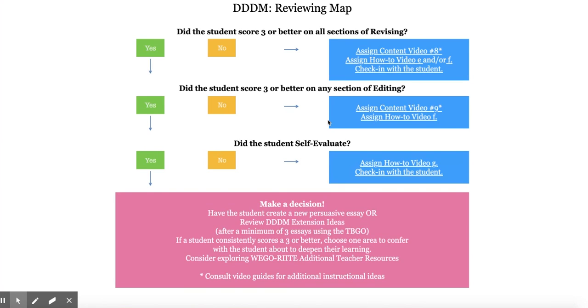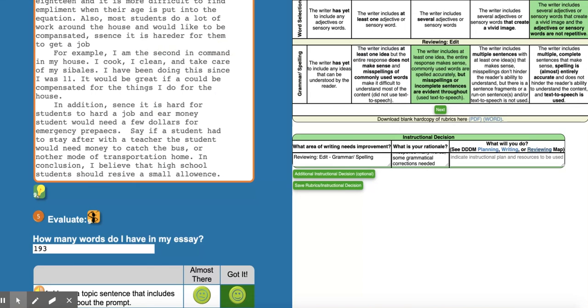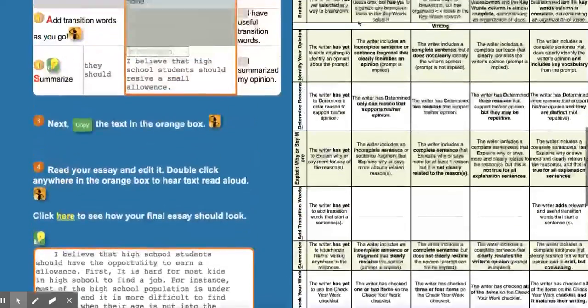I decide the best option is to assign Mark Content Video 9. Going back to the instructional decision box, I decided to type Assign Content Video 9. Finally, I click Save Rubrics, and this will be all saved under View Record.